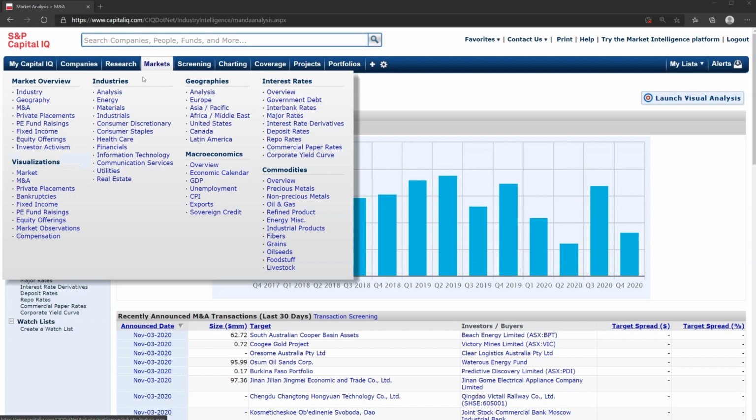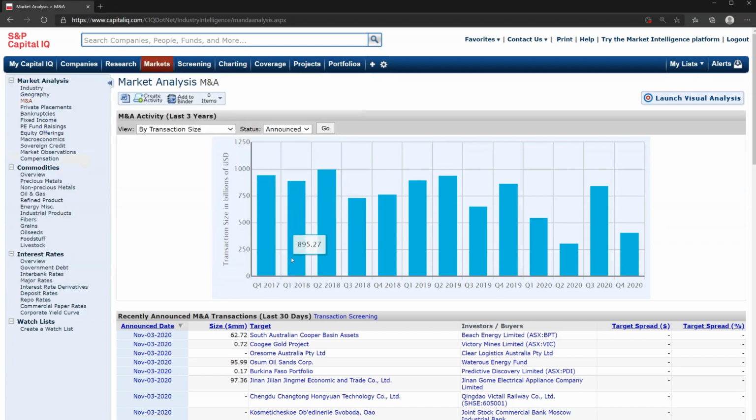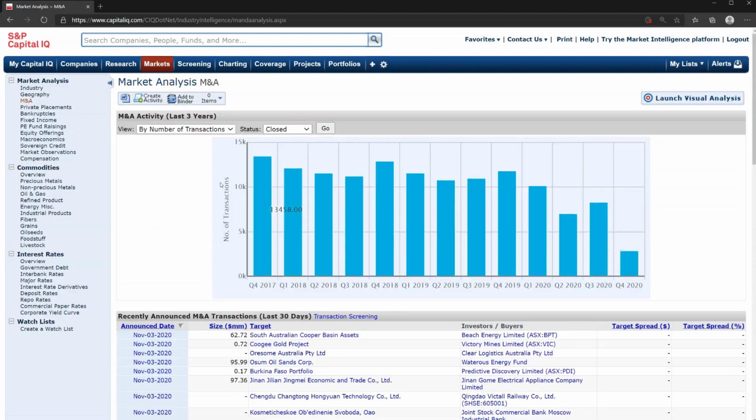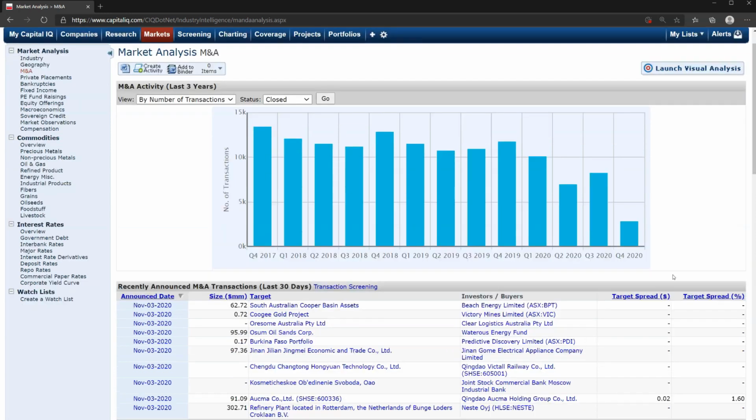A common area in markets that we want to look at is M&A activity. So if we go to this area, we can see here by transaction value and by quarter the value of deals that are being done over time. We could look at the number of transactions instead of just the size, and we could look at closed instead of announced. And we can update that chart. So here is volume of transactions as opposed to value of transactions.